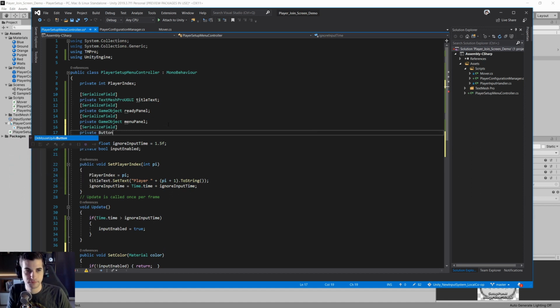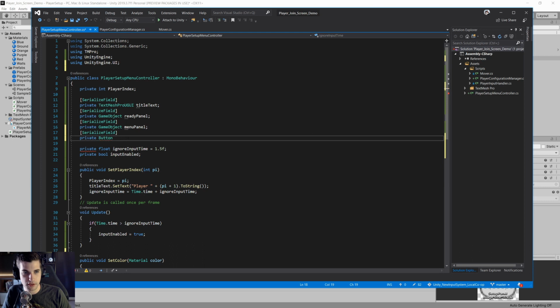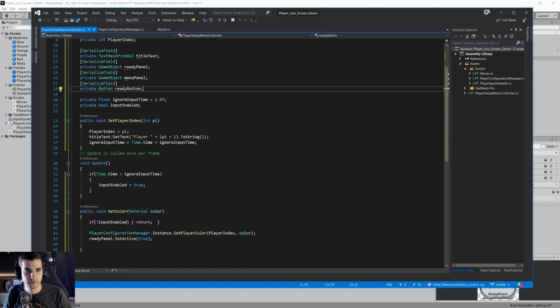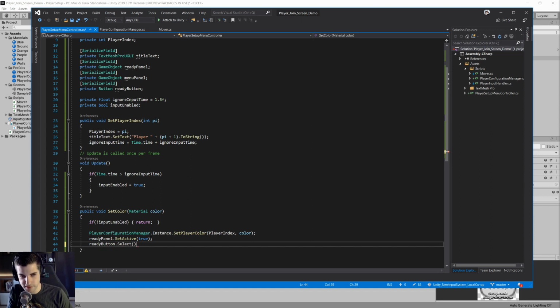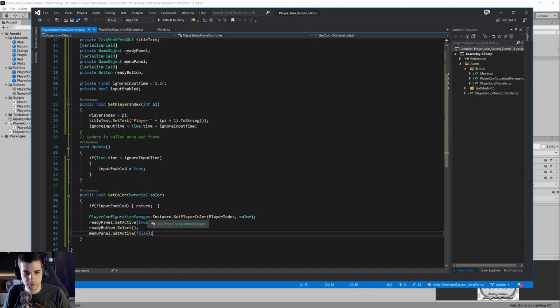So private button, ready button. Nope, that's not ready. Private button, and we're gonna have to import the Unity Engine UI. Call this ready button. Ready button select. So that will focus the ready button. And then we also want to set the menu panel set active false. Hide that. Alright, that's all we need to do.